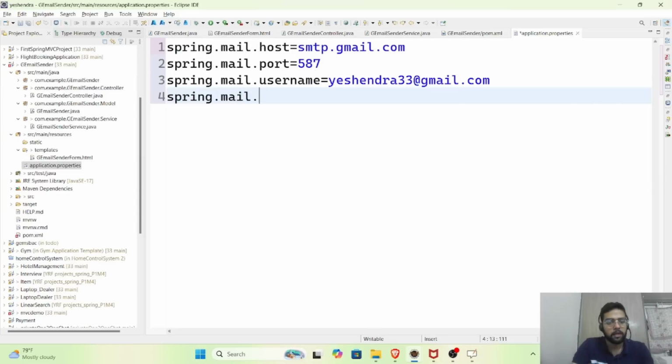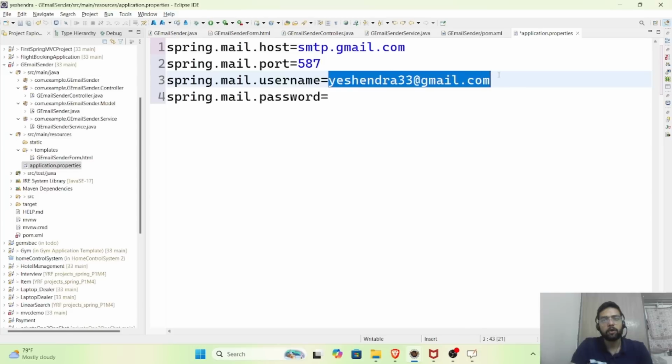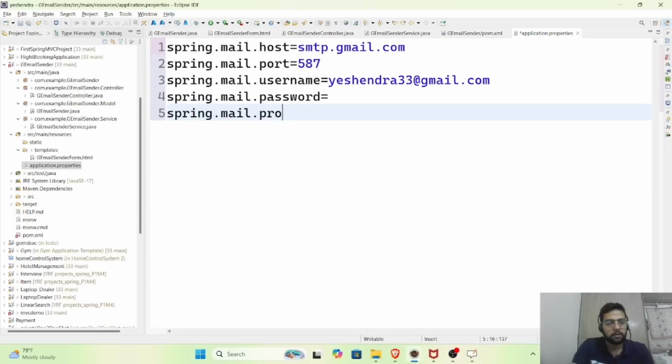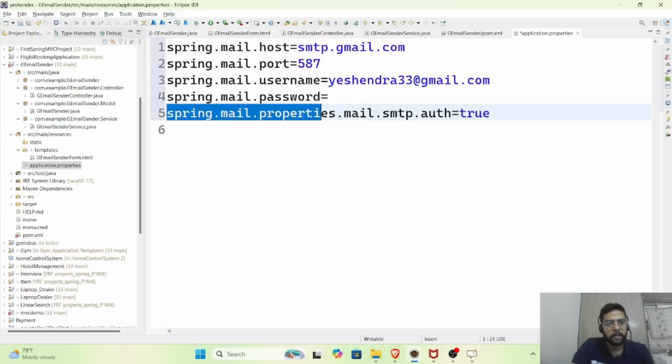Spring dot mail dot password is the app password, not the password of this mail id, the app password. How you'll get it, I'll show you. First let me complete the configuration. Next, let me copy this: spring mail properties dot mail dot smtp dot auth equals true.